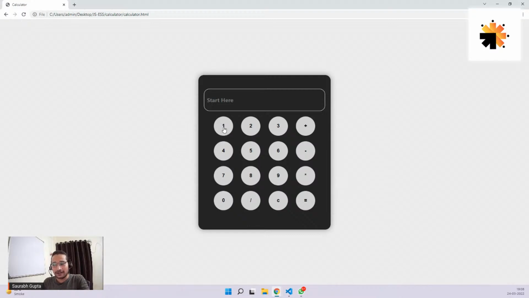Now when I click on 1, here it should come 1. When I click on 2, here it should come 2. So basically whatever I click, it should come here, right? Whatever I click, it should come here. Just for the C, that is for clear and equal to, they will not come here. For them, I want to perform different operations.